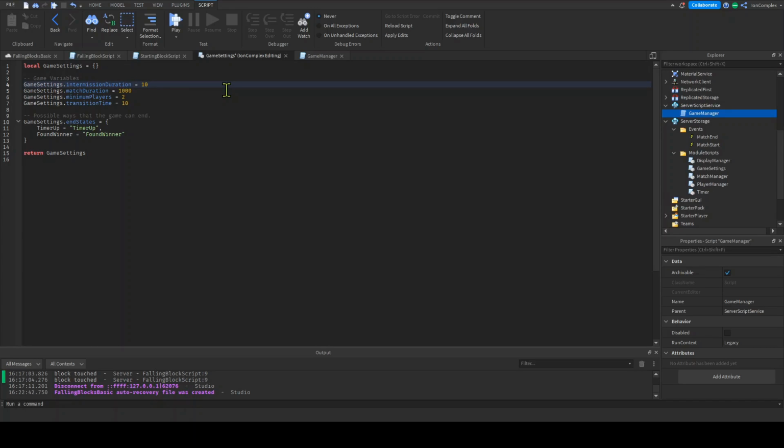Intermission duration is set to describe how long you're waiting in the lobby before it checks to see if there's a minimum number of players again. So if you have 1 player in the lobby, it's going to wait 10 seconds and then it's going to check. If there's still 1 player, it's going to wait 10 more seconds and then it's going to check.